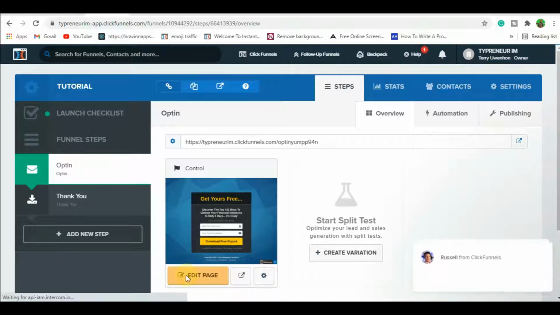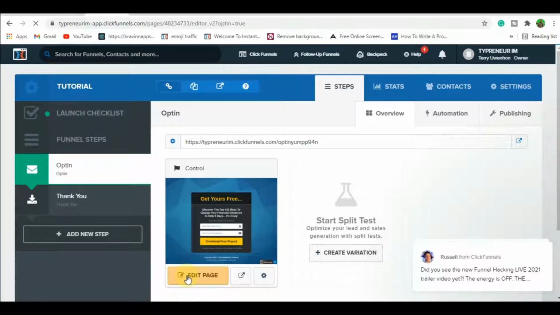Now, what we're going to do is hit edit page, and we can now work on this template to become whatever we want. We can add whatever information we want in here with this template, easy peasy.